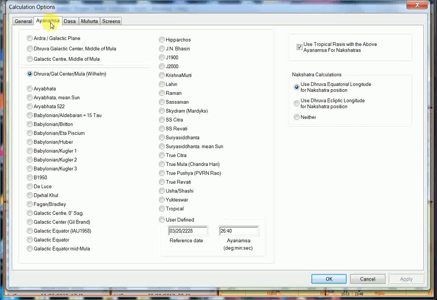Let's look at Ayanamshas. Whoa, what's this? These are all the possible Ayanamshas you can use. I'm not going to get too much into this in this video, but if you want to use Dhruva Galactic Center Middle of Mula Ayanamsha, you can. If you want to use Lahiri Ayanamsha, which is one of the most popular, you can. If you want to use Tropical Ayanamsha or Sri Yukteswara's Ayanamsha, you can.